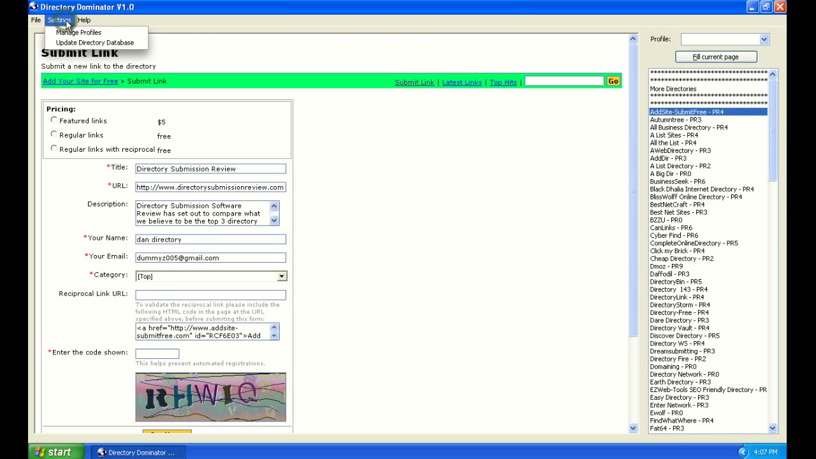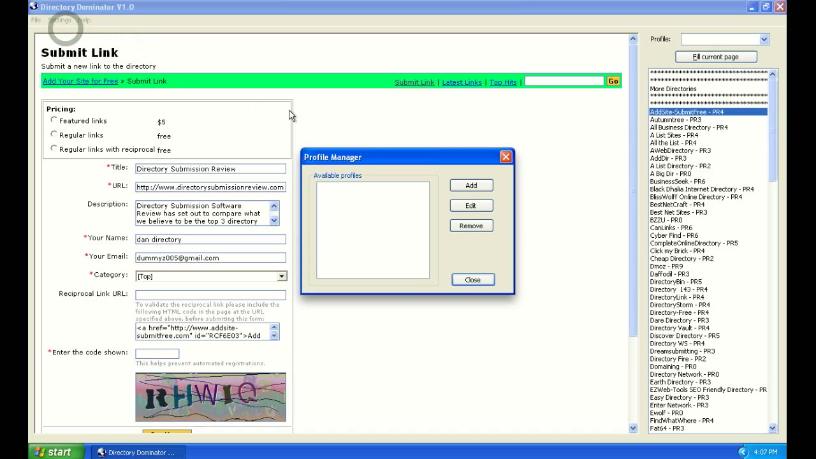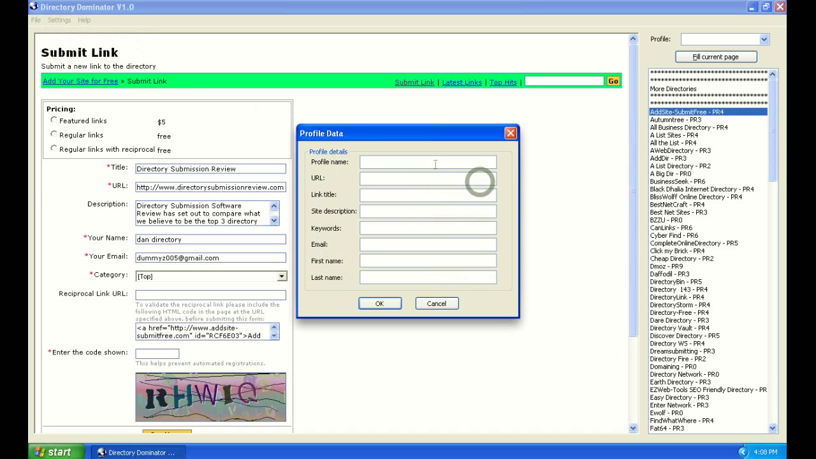Now let's go over how you would go about creating a profile and submitting your website to these directories. First thing you want to do is click Settings, then click Manage Profiles. We'll create a new profile. For this, I'll be using a test website. So first thing you want to do is name your profile. I like to name it something pretty similar to what the actual website is named. Enter your URL.